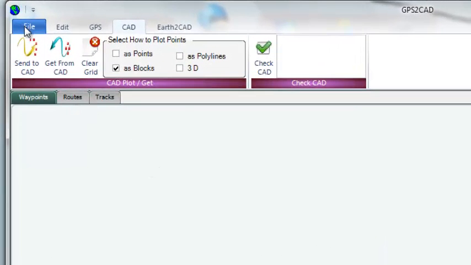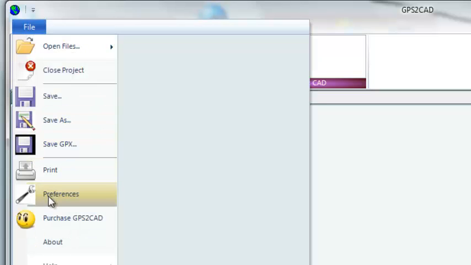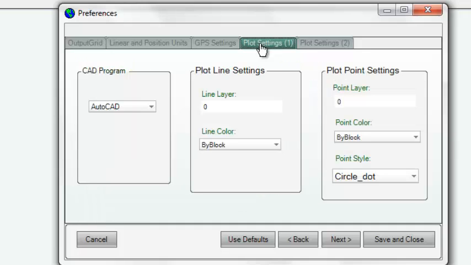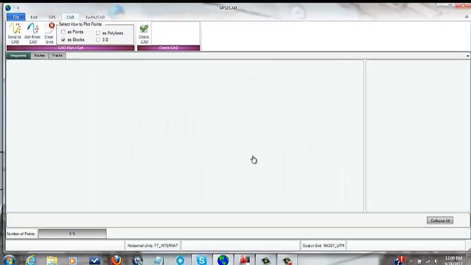I do this by going to File, Preferences, and then the first Plot Settings tab. In the CAD program box, we have three choices: AutoCAD, TurboCAD, and DoubleCAD. I'm using AutoCAD right now, so that's my selection. I click Save and Close and return to the main window.